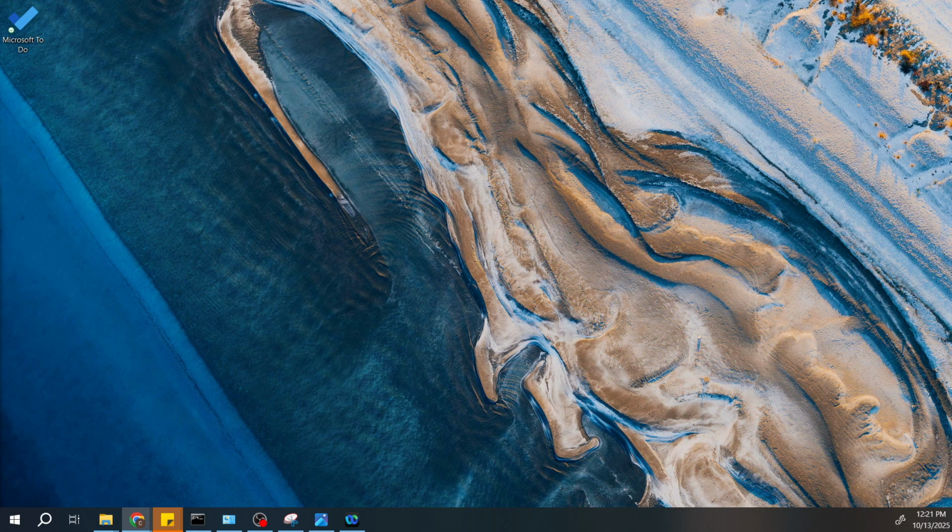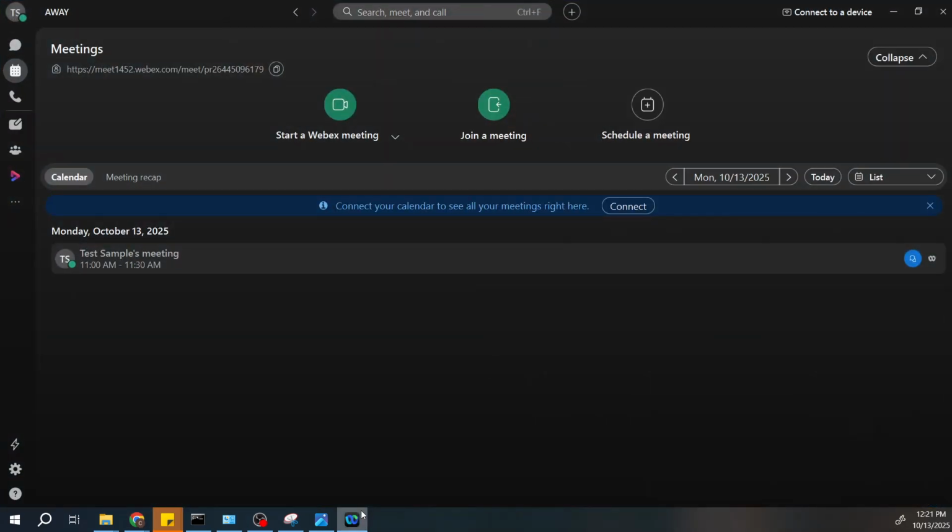To start, launch the Webex application on your device. If you don't have it open already, you'll find it wherever you typically access your applications. Once you have it launched, Webex will prompt you to log in if you aren't already. Just enter your credentials to access your account.